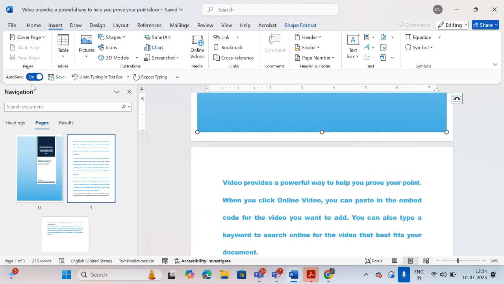Okay. Now next is the blank page. I told you the shortcut key to insert the blank page. That is Control Enter, a shortcut key to insert the blank page. And there is a difference between the blank page and the page break.